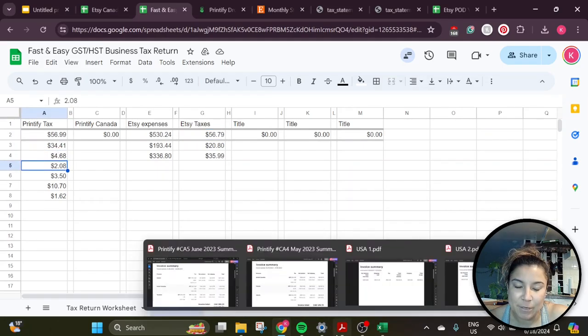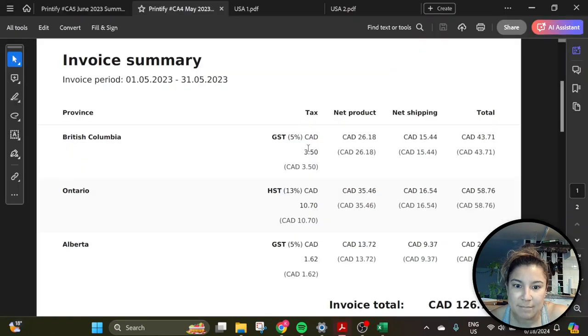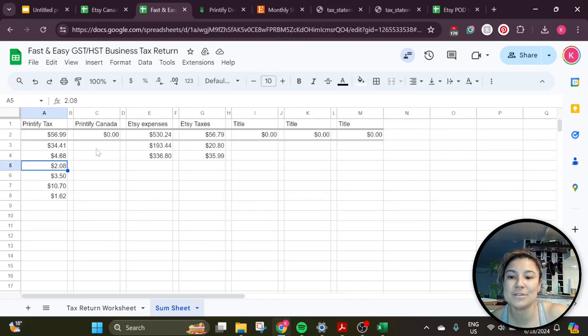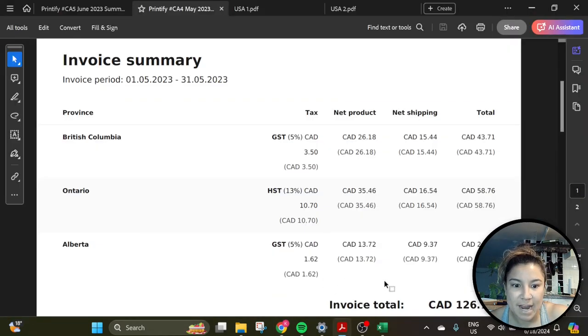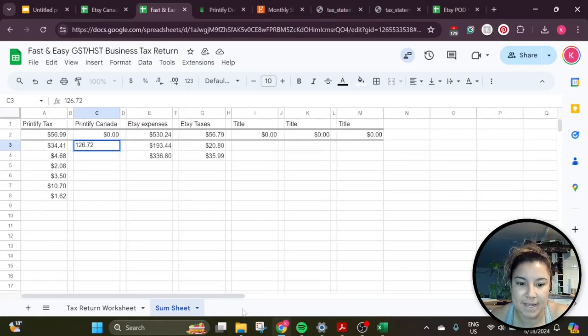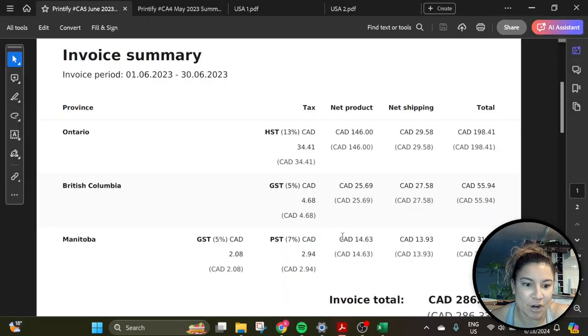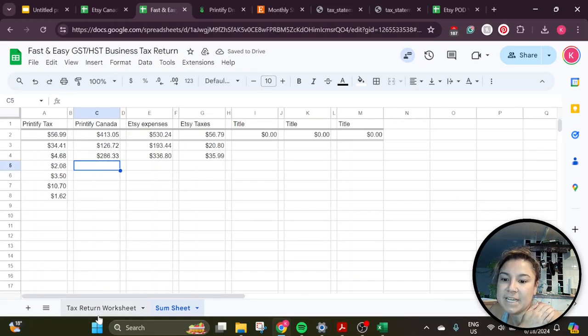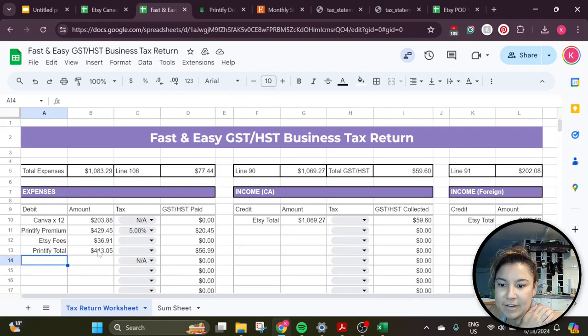And then I'm going to do that for the next one. Same thing, 350, 1070, 162. Go ahead and add those in there. And you're going to do that for every single month to find out how much tax you paid on your Printify expenses. You're also going to need to do this for the actual amount that you paid. So we got 126.72 here. And then we're going to go to the next one and we've got 286.33. So you're just going to tally up all of the expenses and all of the tax that you paid and then put it in here, right? Put how much you paid in taxes.